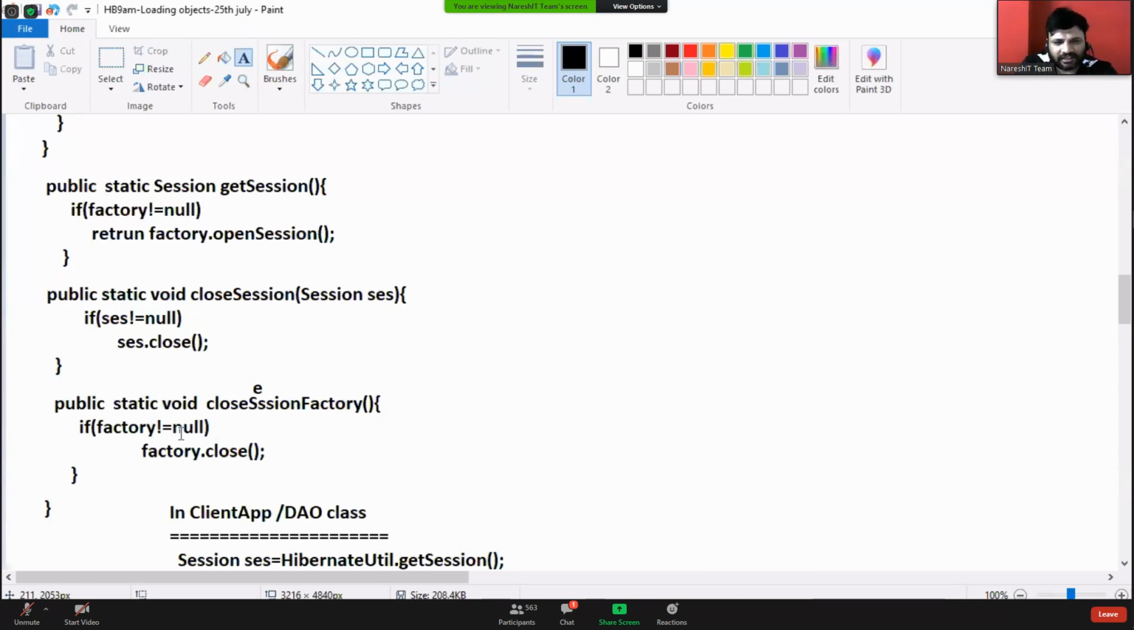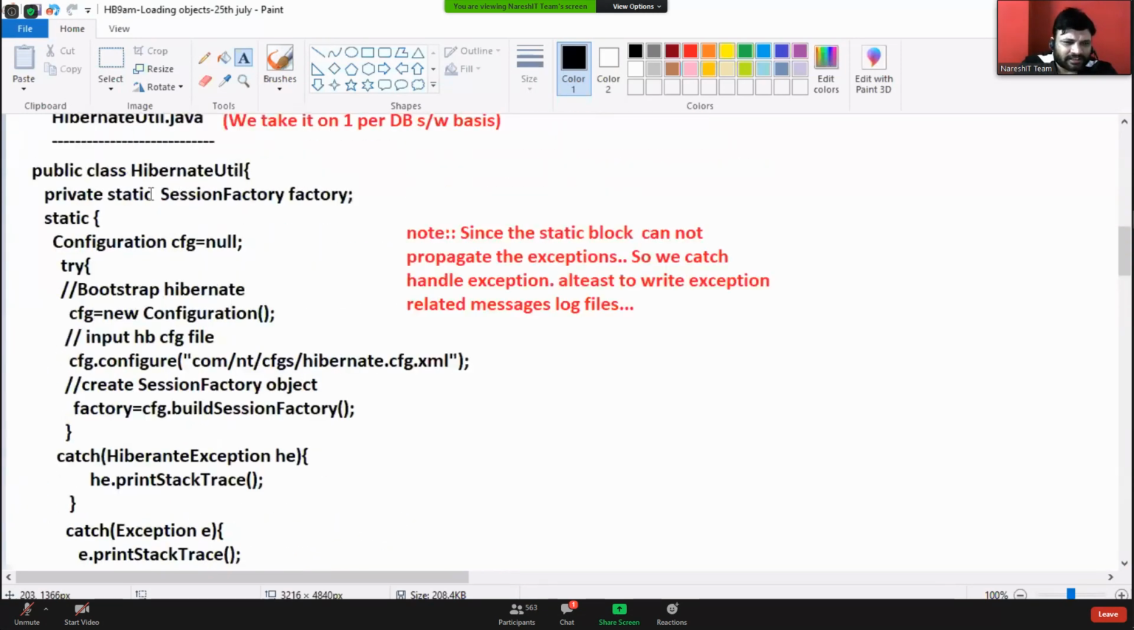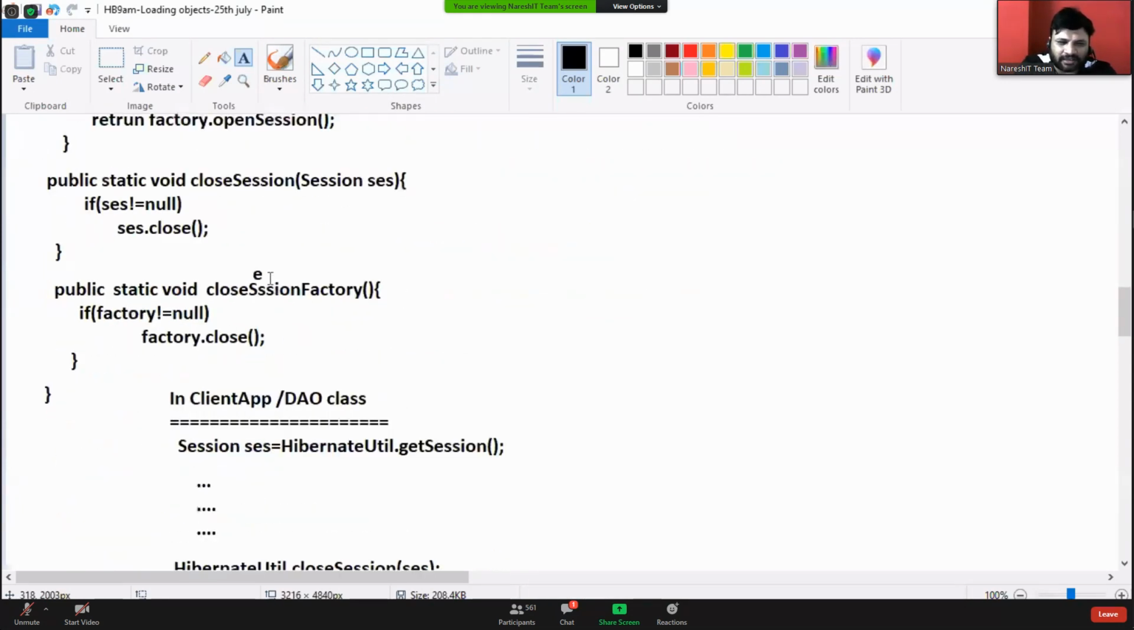Another reason is, if they are static methods, I can call them directly on the class name, with no need for an object. Moreover, the session factory is declared as static, and static data is visible only in static methods. That's the reason we are again using static.